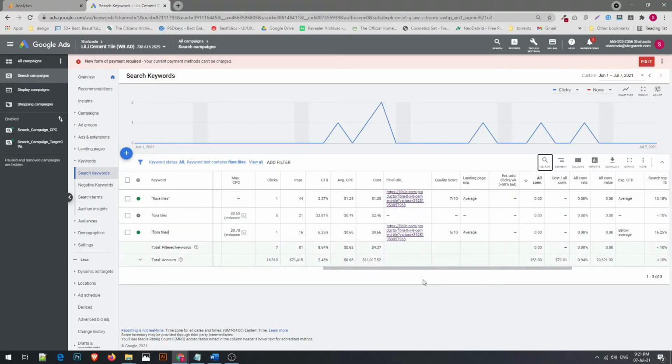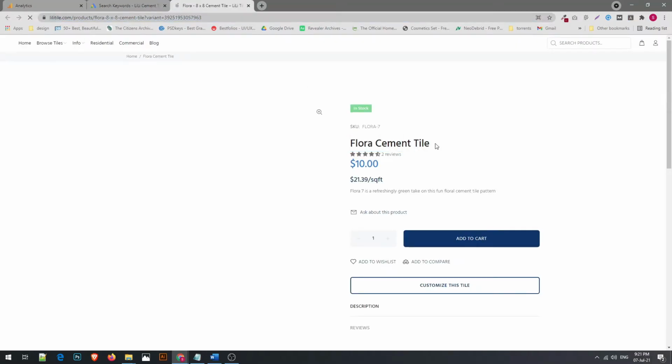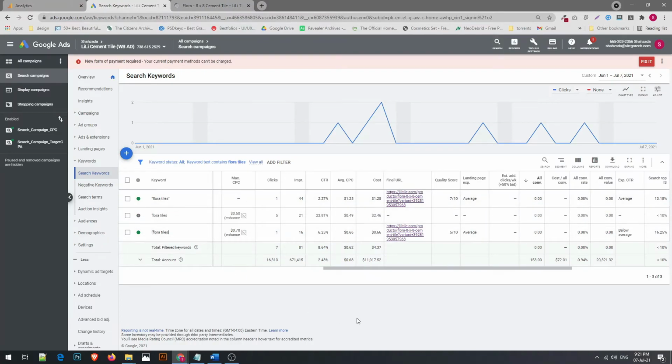Okay, so we did make some changes. We did change the final URL. It used to be a different URL some time ago, but I recently changed it, so hopefully this is going to improve the situation. Maybe this is reflective of the latest changes that we made. By changing the final URL, it's going to be strictly related to this certain keyword. So flora cement tile, and the keyword is also flora tile, so it's relevant. That is going to improve the situation maybe.